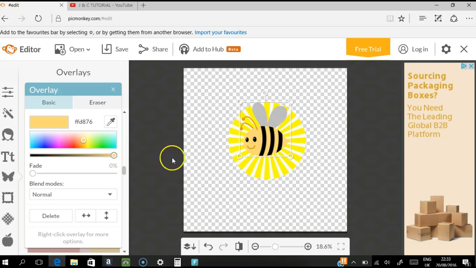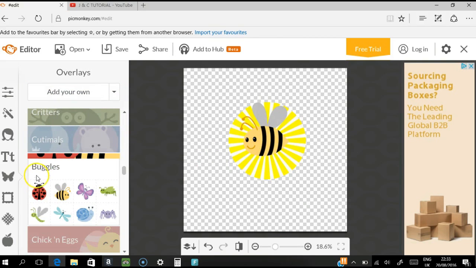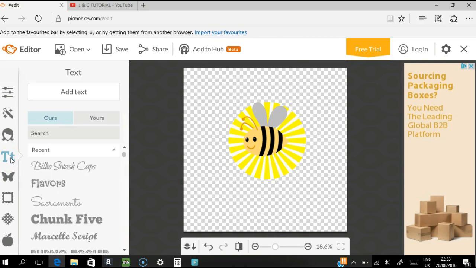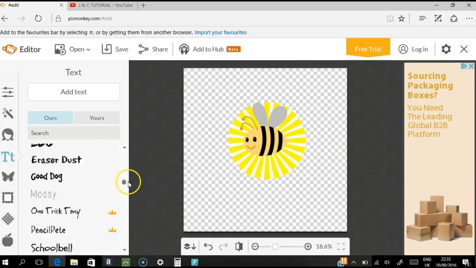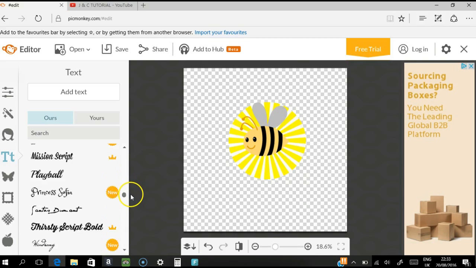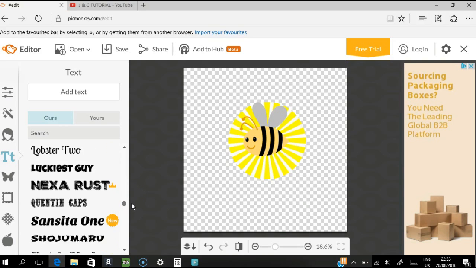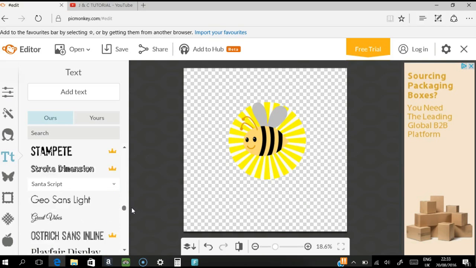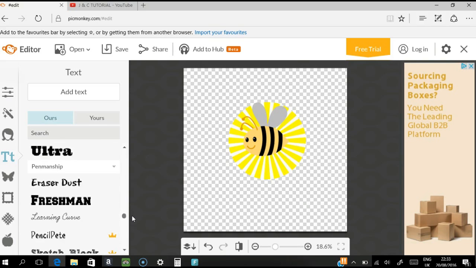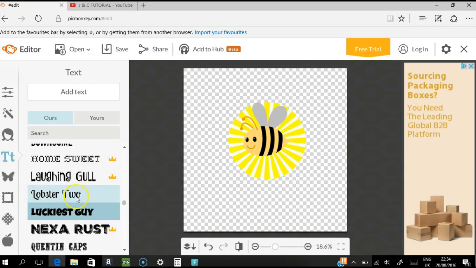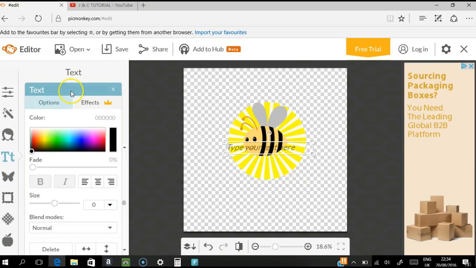All right, and you can also add writings. Okay, so you can choose lots of fonts in here. So just go down and search for the one that you really like. Okay, say if you want this one. Okay, and then you click add text, so it will show here where you can add your text.